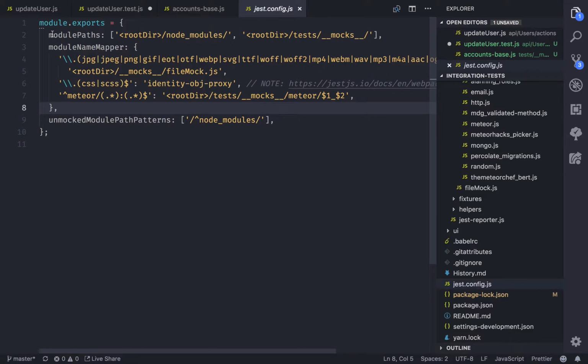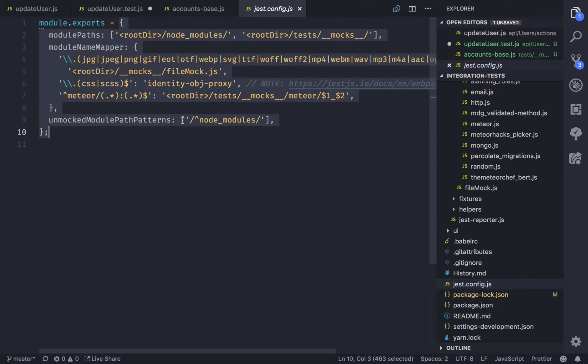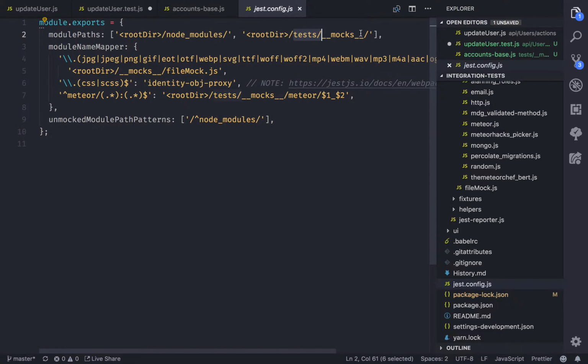And if we look at the top here, we've got this module paths property on the Jest config.js options object. The module paths property is set to an array with a couple of different things. So we can see it's passed two strings, each with this funky rootDir, or root directory. I guess you'd call it a variable. It's not really a variable, but that's the way Jest reads it. So we're saying root directory slash node underscore modules, and slash tests slash double underscore mocks double underscore.